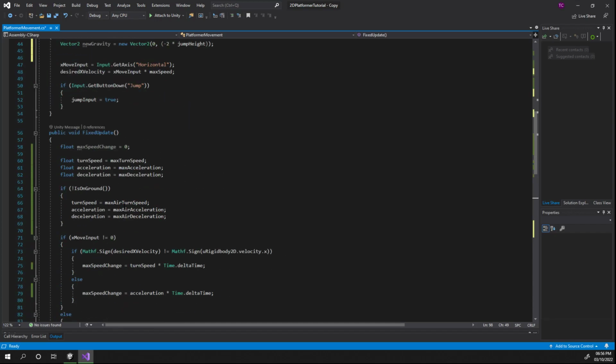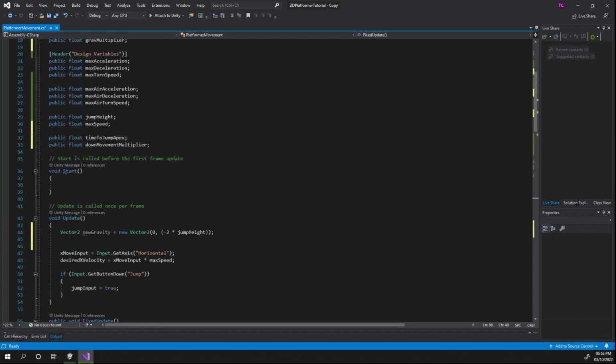So if we go back to our value here of a new gravity, we are trying to work out from our jump height what kind of gravity we're going to need. So by multiplying -2 by our jump height, we are doubling essentially what our jump height is, and I'll explain why it's a negative value in a moment. Now we're going to divide this value by our time to jump apex, and I'm pretty sure there's a math function for squaring stuff, but for now I'm just going to be lazy and do it in long form, multiply it by itself.